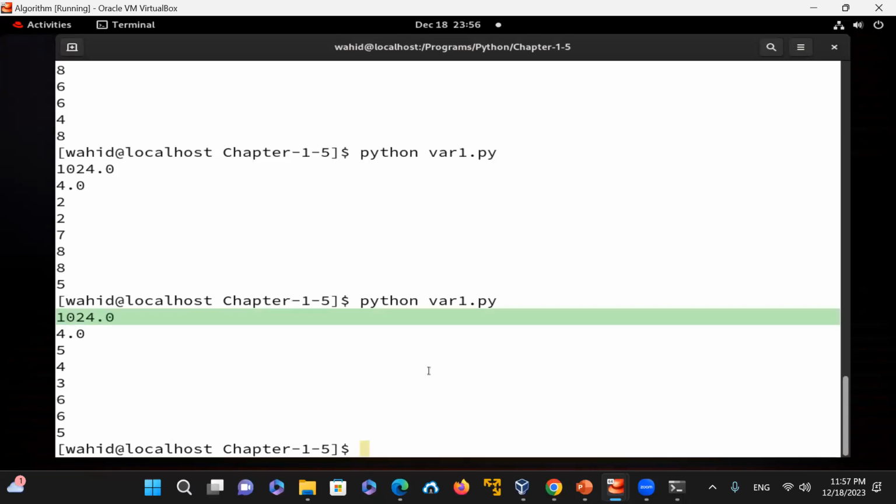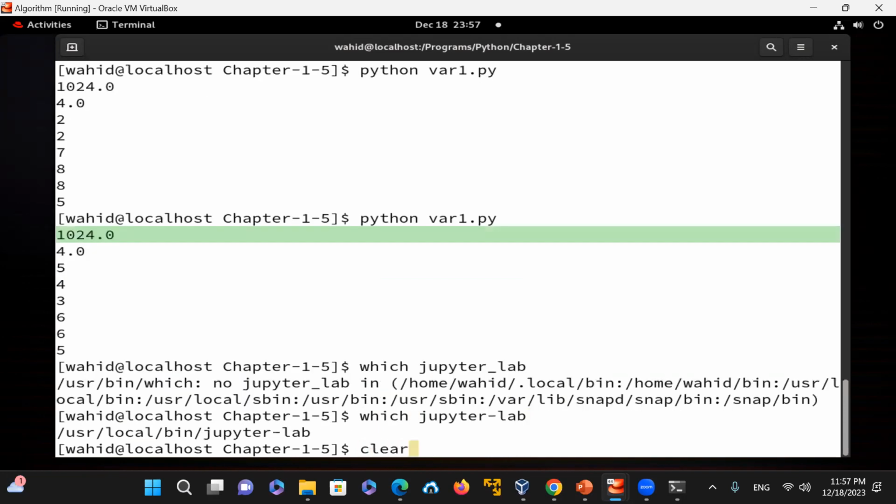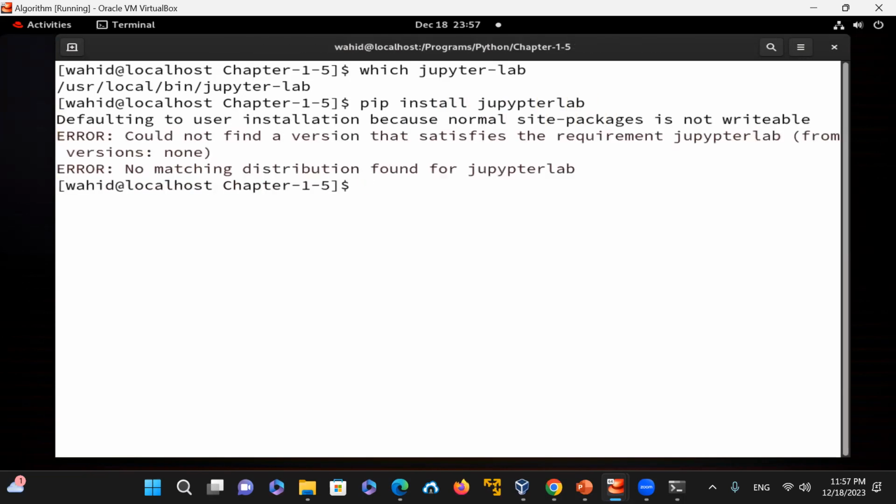So now I'm going to run which jupyter-lab. Yeah, so if I do which jupyter-lab, it's already installed. If it is not installed, you can do pip install jupyterlab, and then it will just say that the requirement is already met.